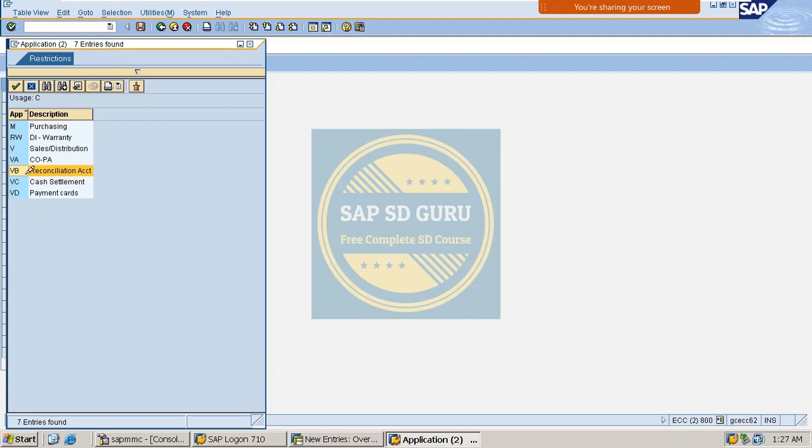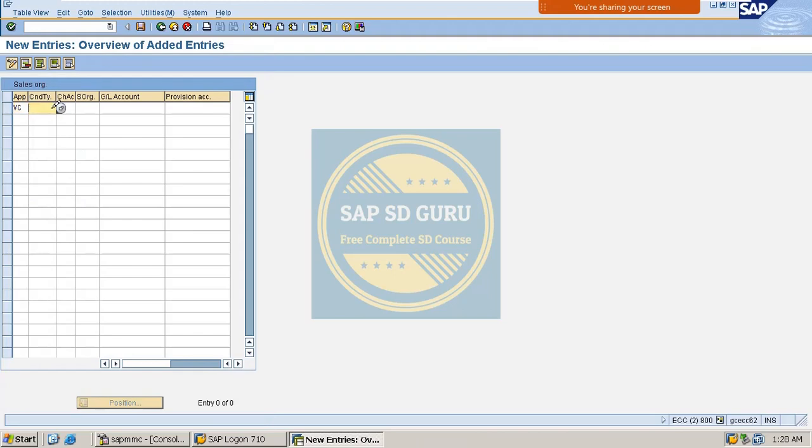And if it is VB, this is what we have used for reconciliation account determination. And for the cash settlement one, VC. Yes, VC, this one. Okay, so now let me select it. And what is our condition type? MASH. And what is the chart of accounts? INT. Then our sales organization is M100, right?